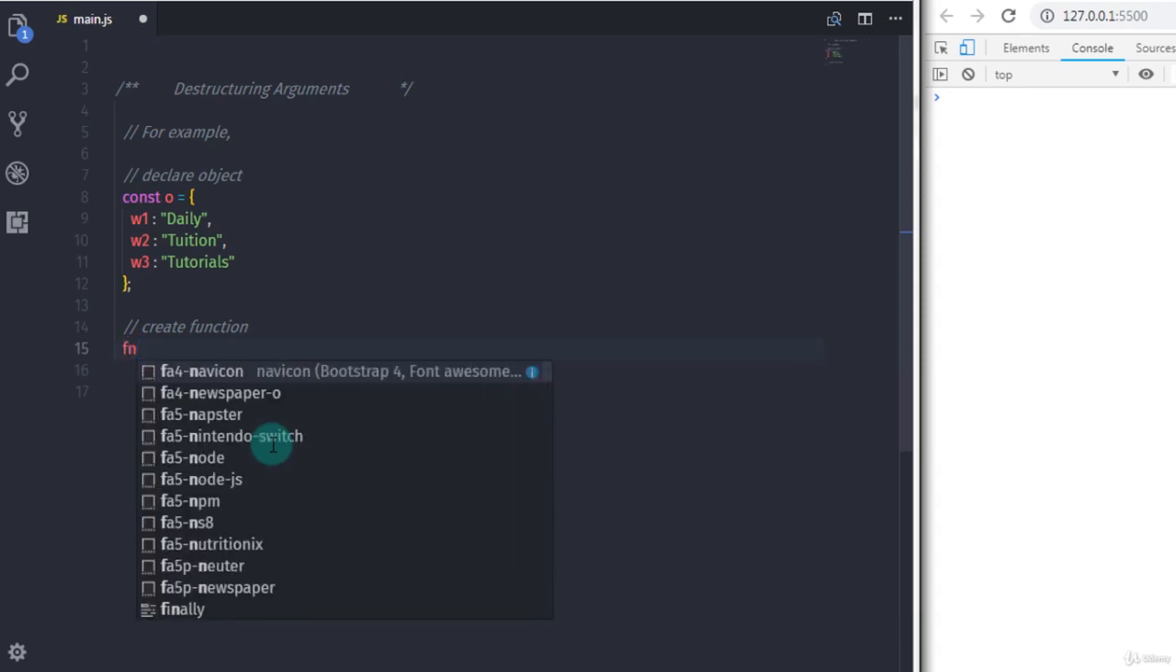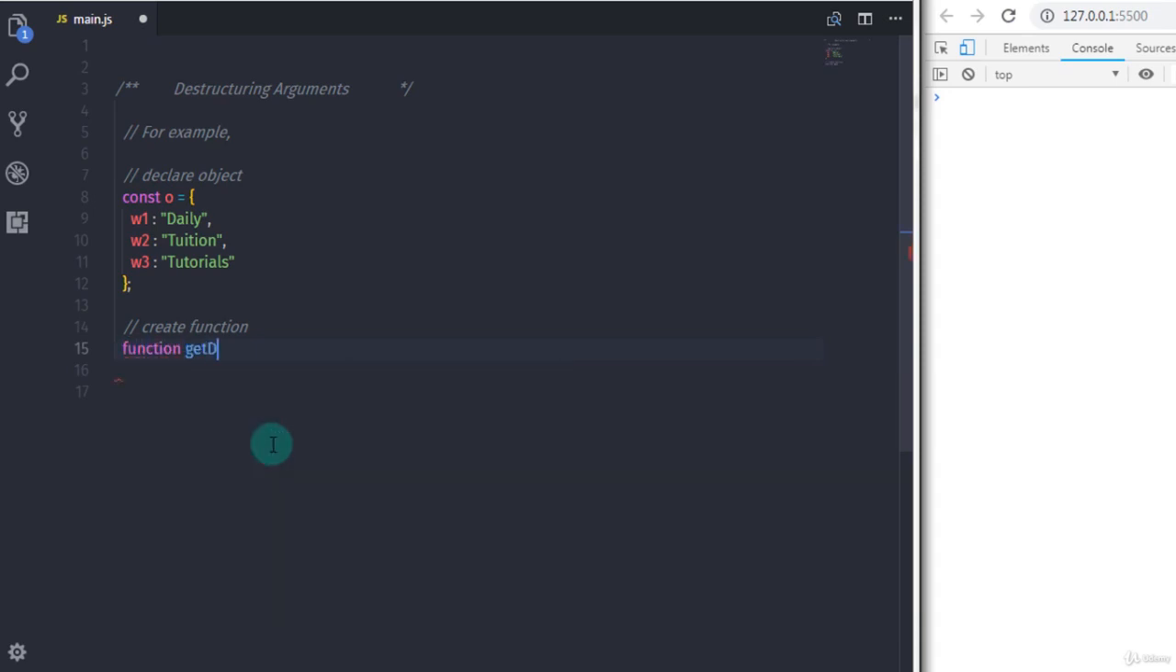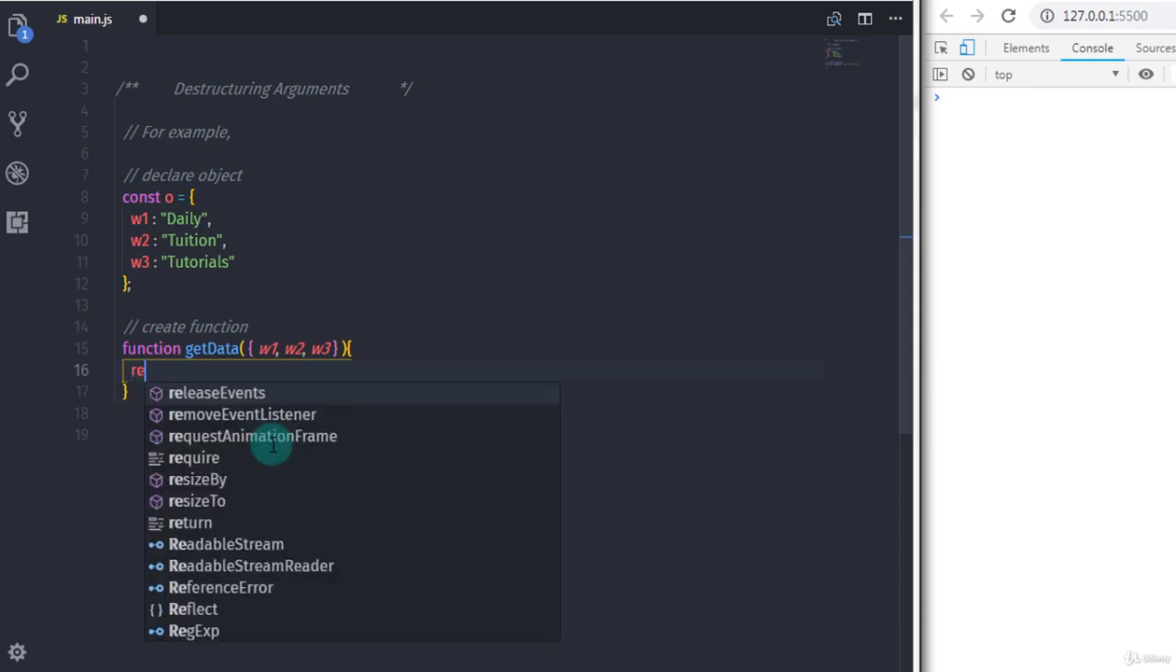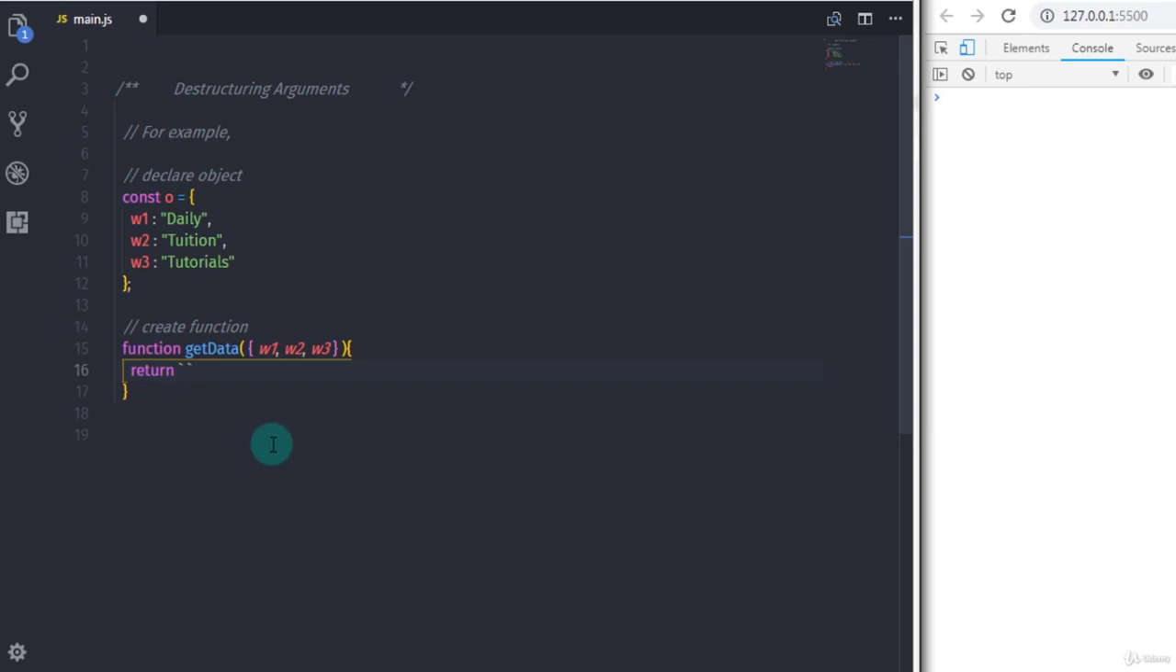So I will say function getData, and here in the argument I will specify the destructuring assignment operator. In these curly braces, I will specify the arguments: W1, W2, W3. Now these arguments are completely distinct from the object properties. In the body of this function, I will say return, and I will return these three arguments using a backtick template, specifying the first argument, then the second argument, and then my third argument.